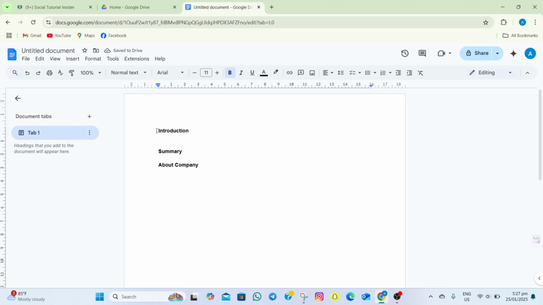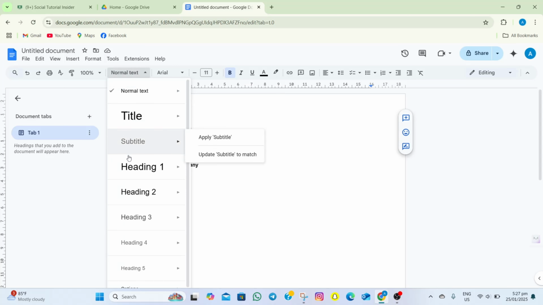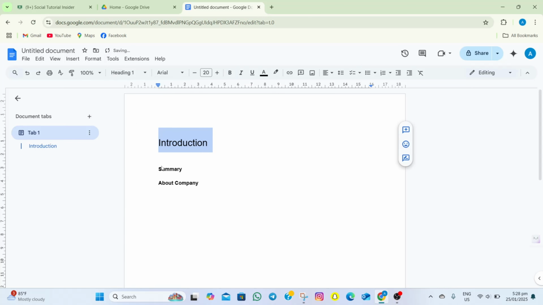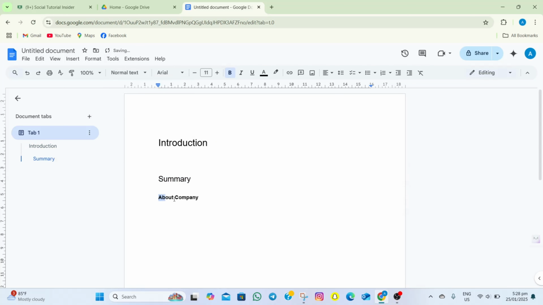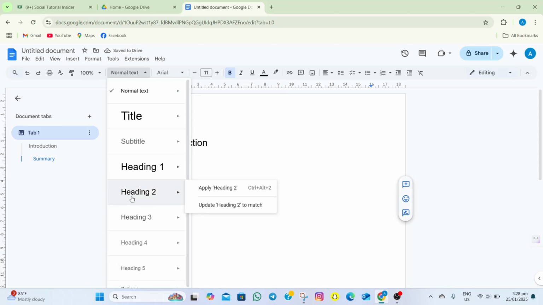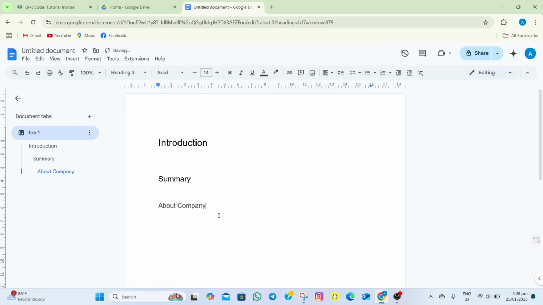To do that, we'll have to highlight the text and then tap on this option, normal text, and then in here, we'll have to choose the header. And then after that, you will have to repeat the process on the remaining text. So in here, I'm just gonna select the header 2, and then the last one, I'm going to select header 3.